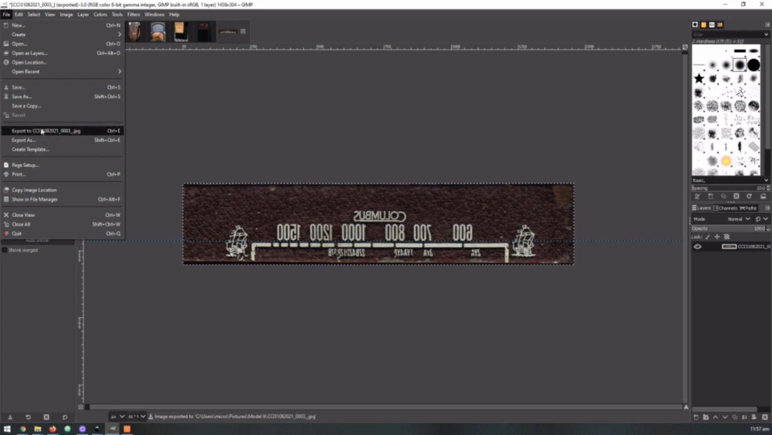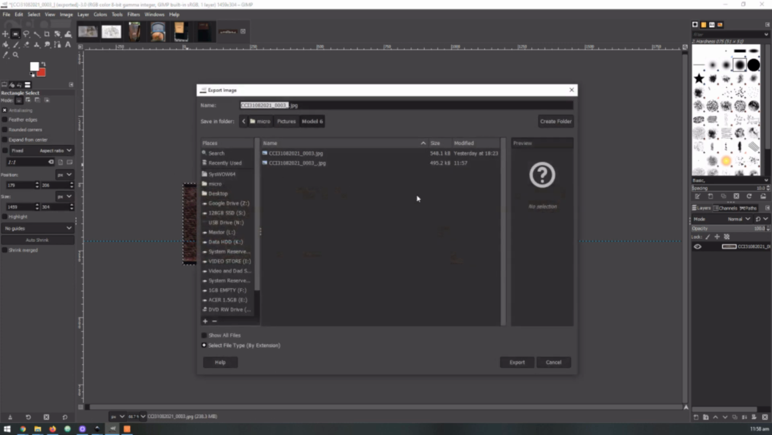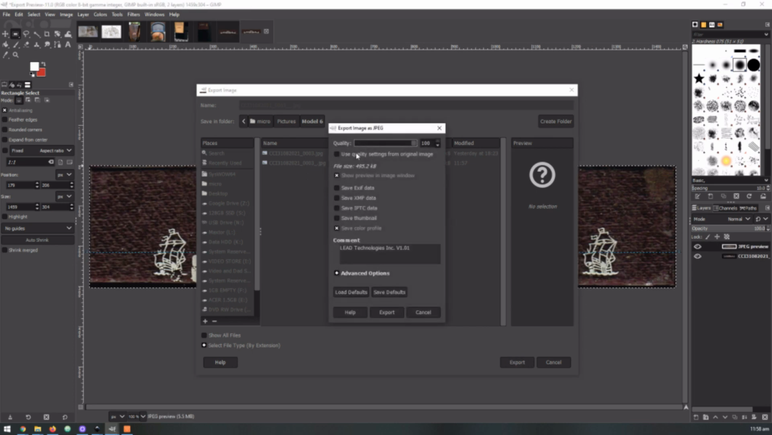Now this has already got a file name because I've saved this previously when I was messing around with it, but just to show you, when you're saving a JPG, we go Export As, and I'm just going to change the file name so that we can go through this process. In this case, I'm saving it in my pictures folder, in a folder called Model 6 with this file name. Click Export, and the second dialog will pop up, and this one is your JPEG options.